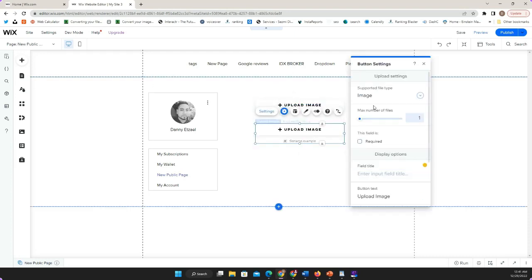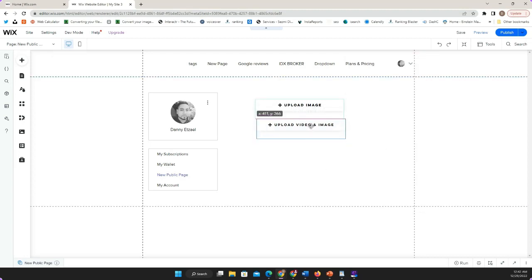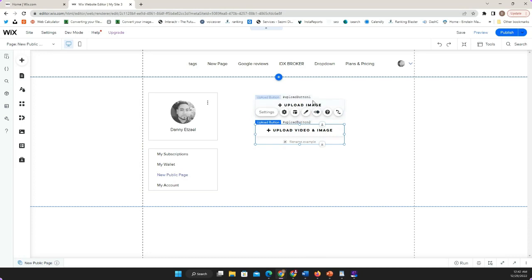And then we're gonna have it as upload image, video and image. Like that. And then right here, we're gonna change it to image and video. So what we're gonna be doing here is pretty much just having this option that for basic members, they're only gonna be able to see the upload image. And for silver members, they're gonna be able to see the button to upload videos as well.